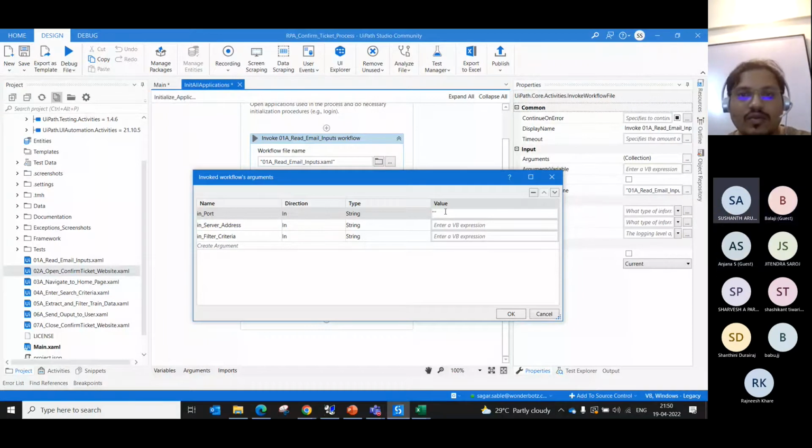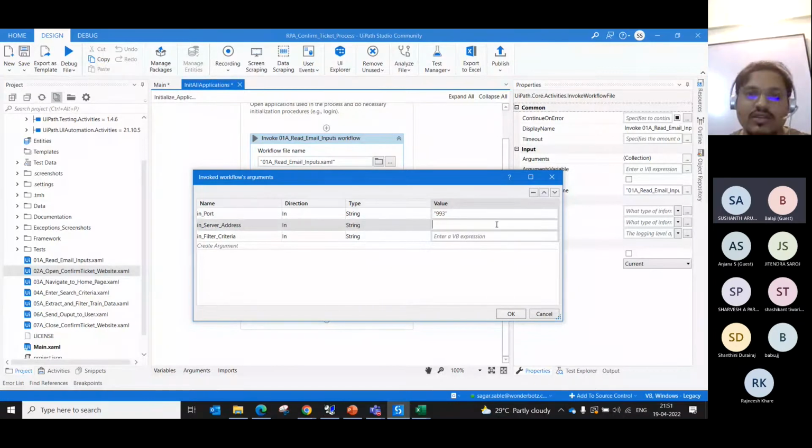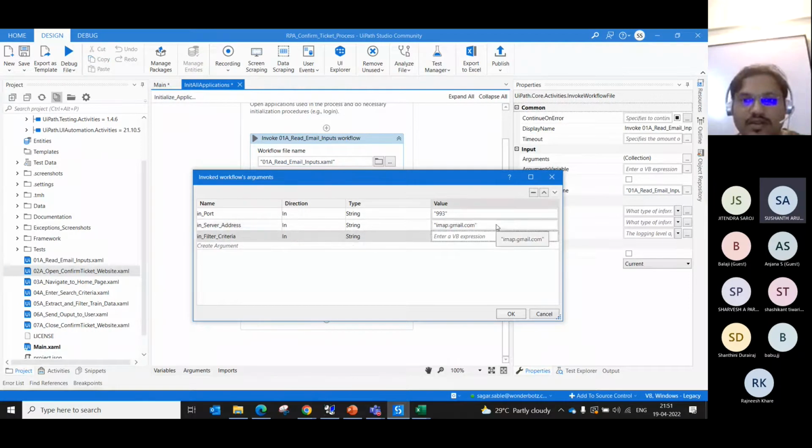Sagar, what is the port number for IMAP? Can anyone tell me? 993. Okay. Server address imap.gmail.com, and the filter criteria is subject.